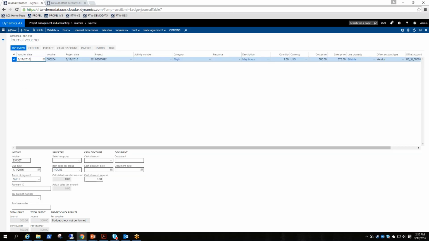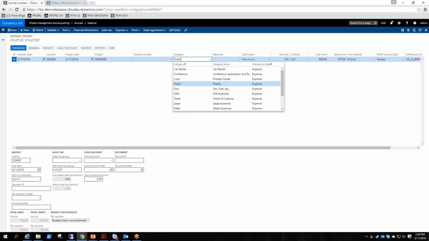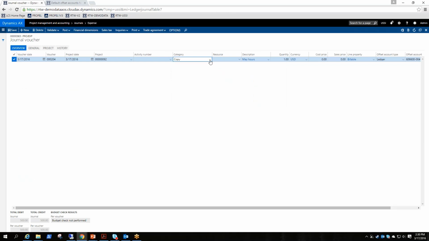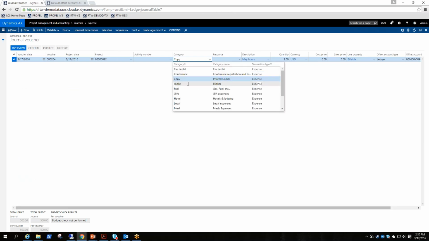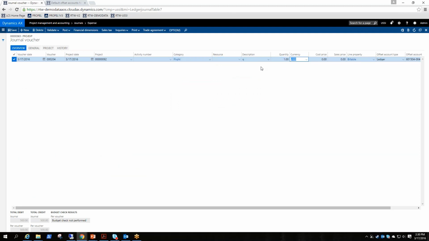I'll just have it reinitialize a value for me so I don't have to worry about the vendor scenario here. I'll just pick flight again and define my $500 cost price, and then I'll type in May. There we go. So we have a transaction entered. If you want to add another line, you just hit the new button to add another line. But other than that, you can post.